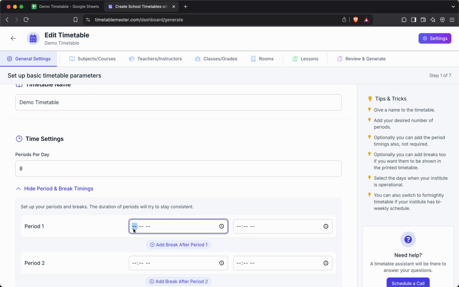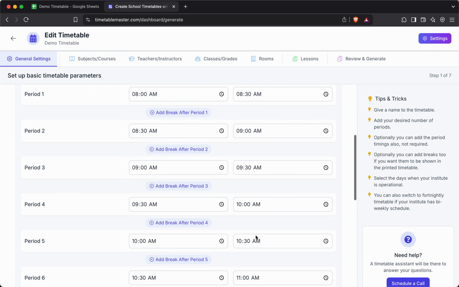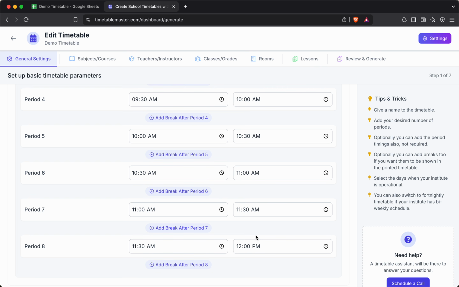For example, here my school starts at 8 a.m. in the morning, right? And by default it considers period duration to be 45 minutes, but you can change it, right? Let's suppose I want my periods to be 30 minutes long, so I will have a period one from 8 to 8:30, the next from 8:30 to 9, right? Likewise, and the system will then automatically fill the data for the next periods.